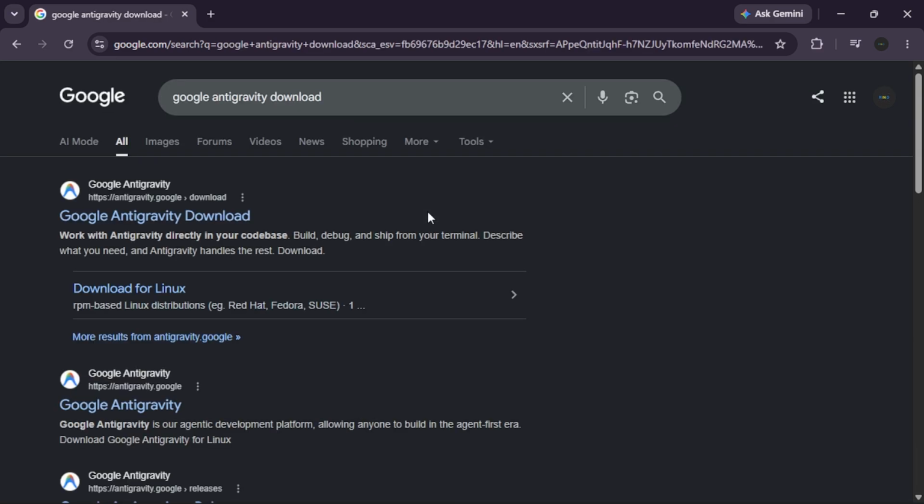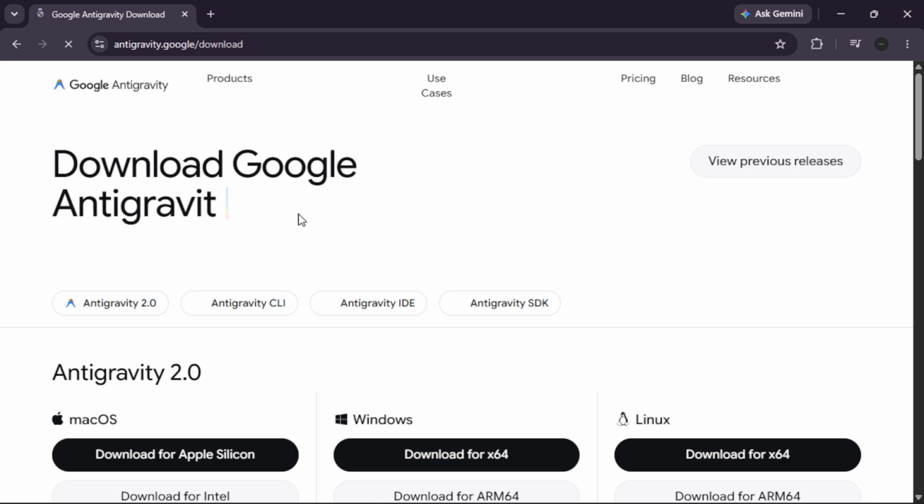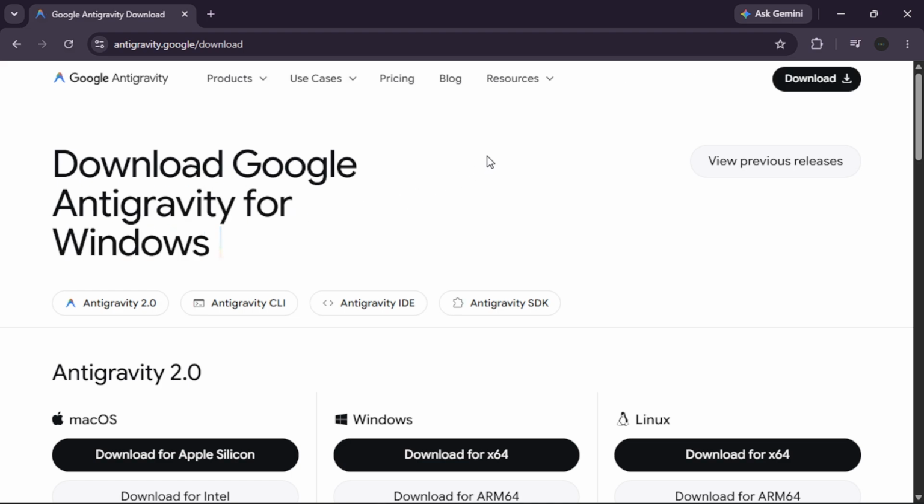After the results open, look for the official Google Antigravity website. Make sure you are not downloading it from a random website. This is important because you want to get the real app, not a fake file. Once you see the official page, click on it and wait for the download page to open.